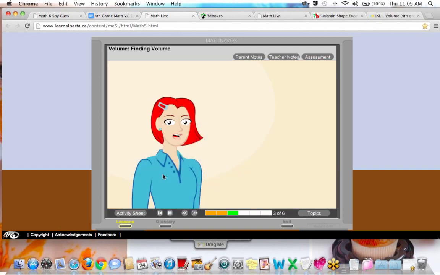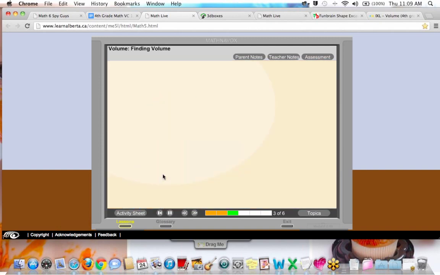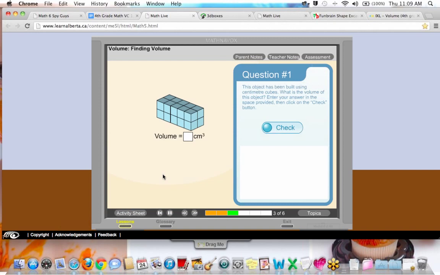Now it's your turn to find the volume of a few objects. This object has been built using centimeter cubes. What is the volume of this object? Enter your answer in the space provided, then click on the check button. So to start off really basic, you can just count the number of cubes, and that would give you the volume. Or you can use that formula that I showed you before, A times B times C. But to start off easy, we can just count them.